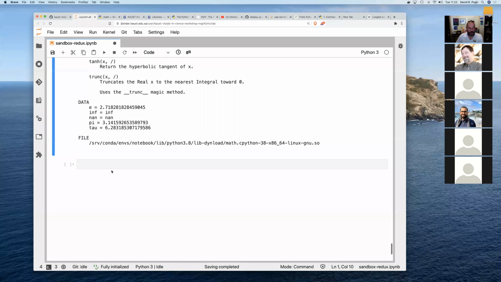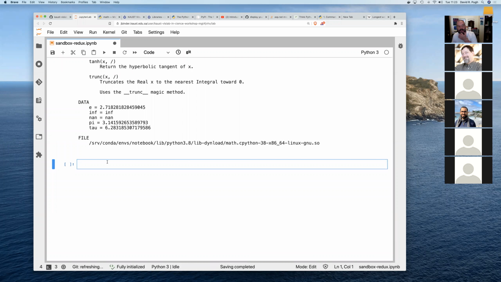You also should be able to use, so here are all the constants that are defined. So they're not just pi, but there's e and tau, and then a representation for nan and infinity. Now, you should also be able to use something called tab completion.